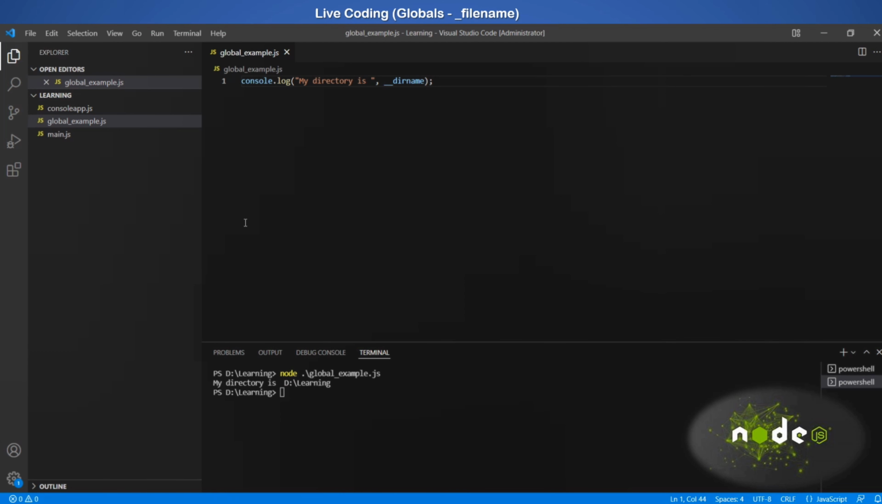Okay, now let's see. We saw how the directory name is getting printed. Now we'll try to print my current file name where my code is running. For that we have to use the file name, a global object which gives the output as the file name of the code being executed. This is basically the resolved absolute path of this code.